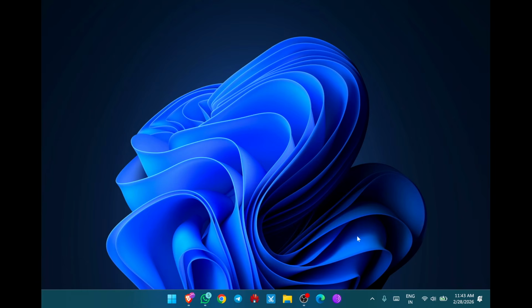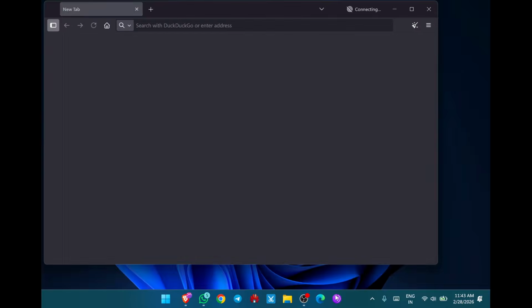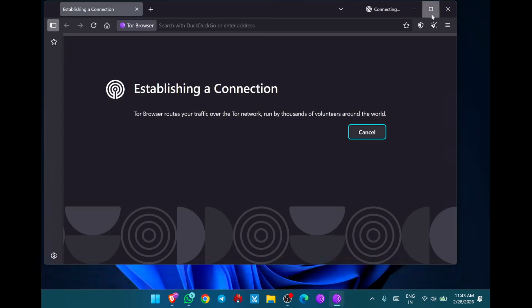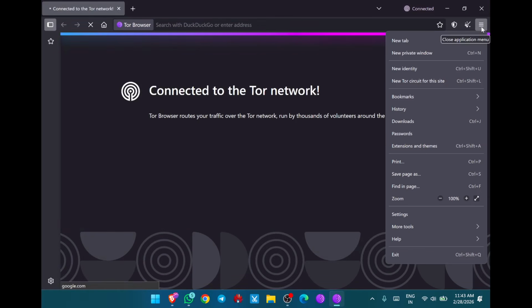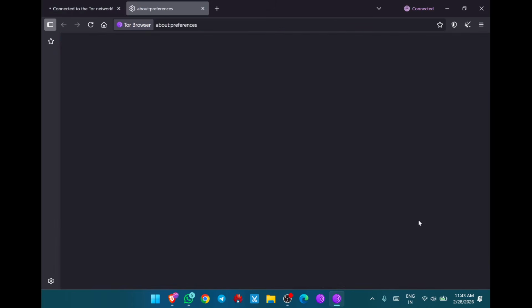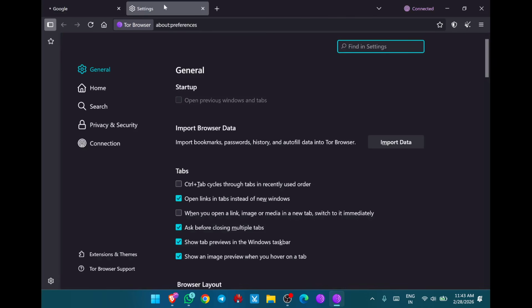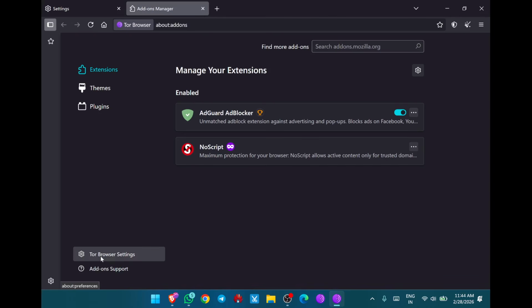So let's get started. First, open Tor Browser on your Windows 11 or 10 PC. After that, click on the triple line menu in the top right corner and select Settings in the drop-down menu. Under Tor Settings, select Extensions and Themes in the left sidebar.